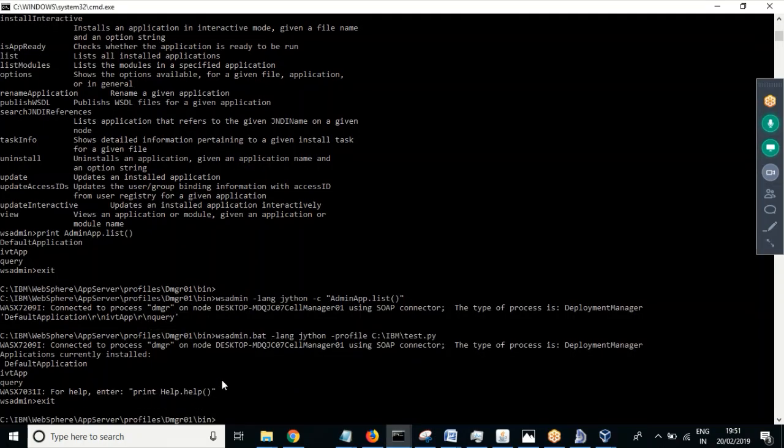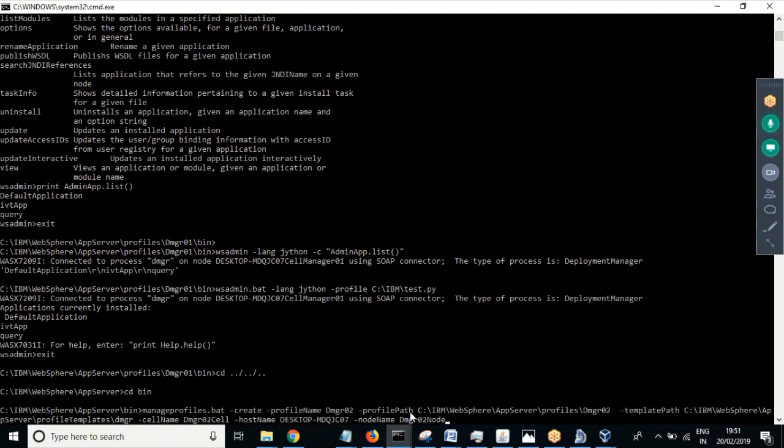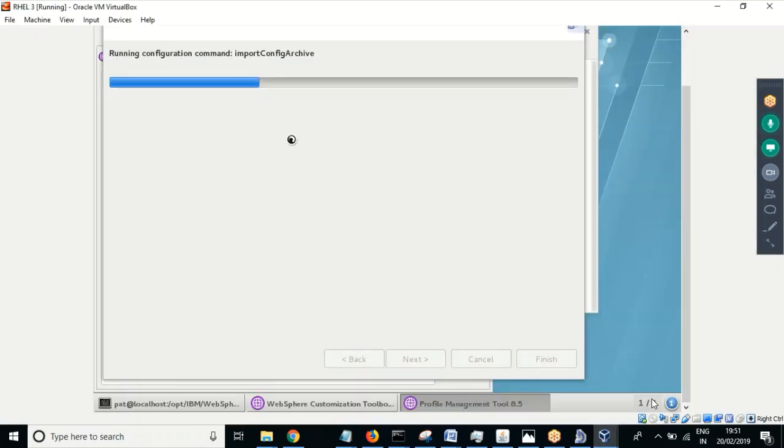Okay, and let me go to the bin. Manage profiles, create, profile name, profile path, template path, cell name, host name, node name. Fine. Let us now see, it is getting created. Let us check the status here. So here also it is getting created. The server is fully loaded now. You should just wait for the results.